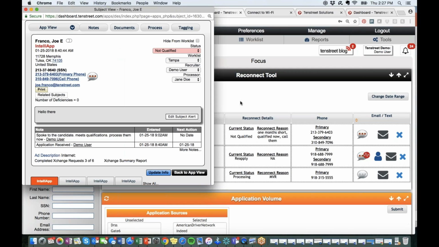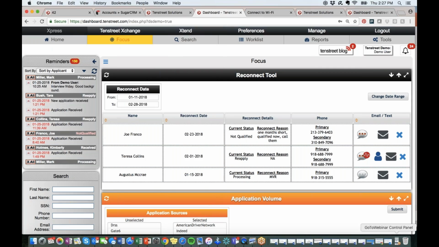So again, I just wanted to highlight the Reconnect tool because it is one of my favorite applications that we've come out with in the last few months. And again, just to give you as much ammunition as possible to be as responsive to your drivers. So again, that was the Reconnect tool.